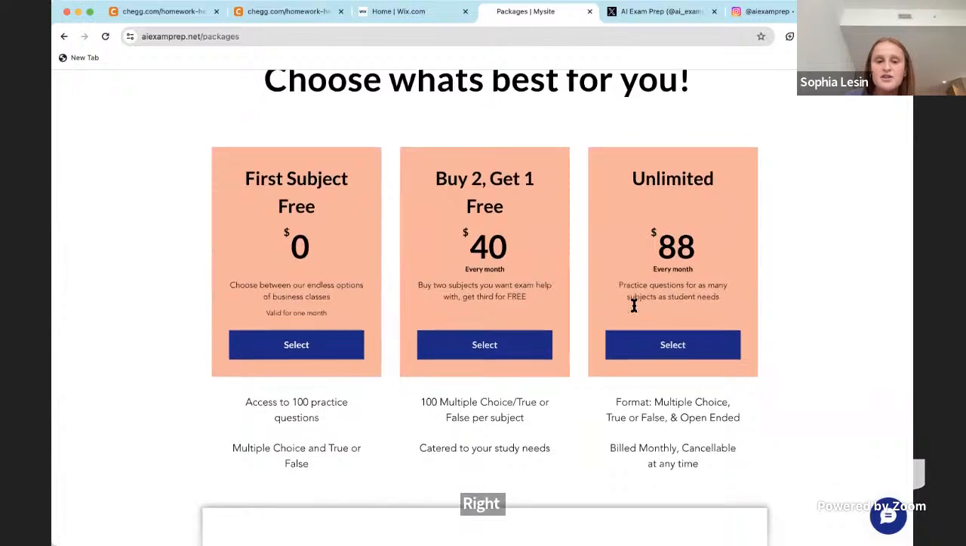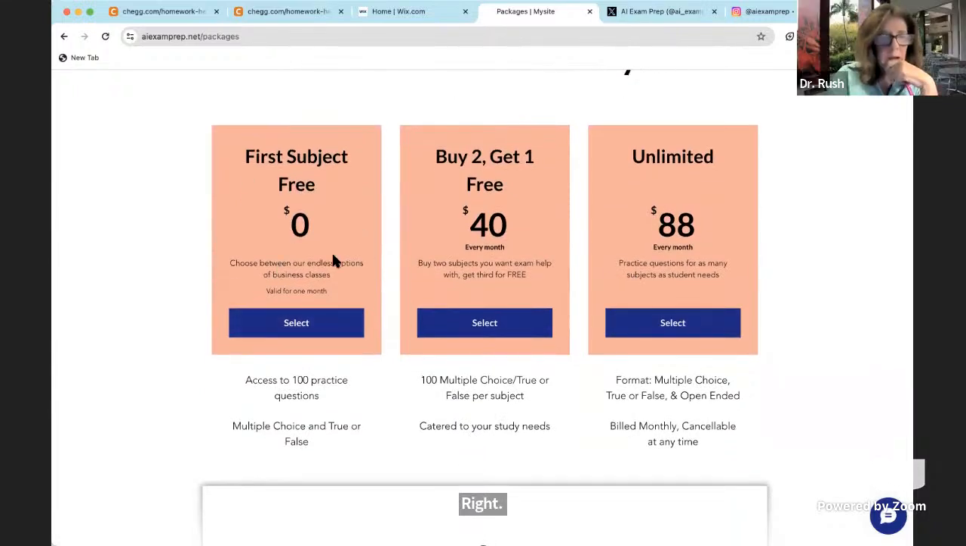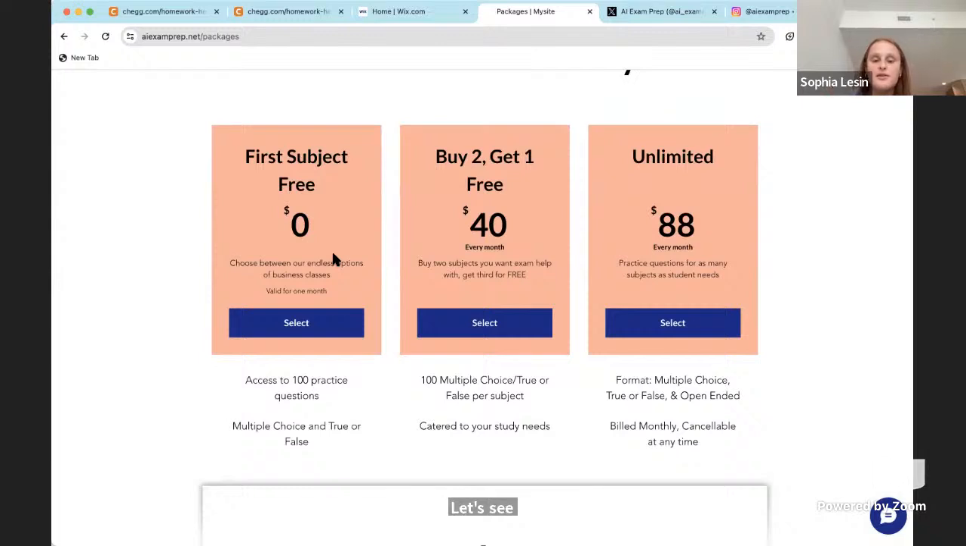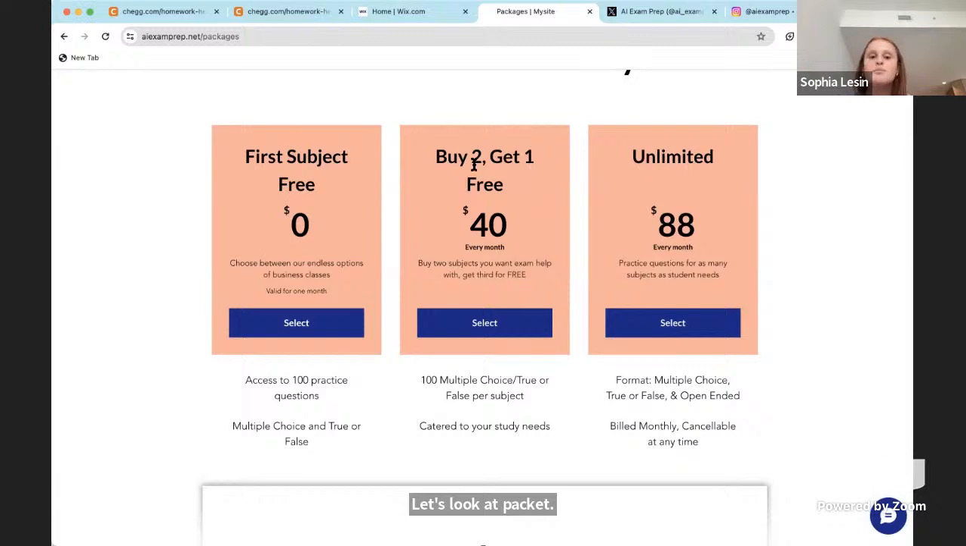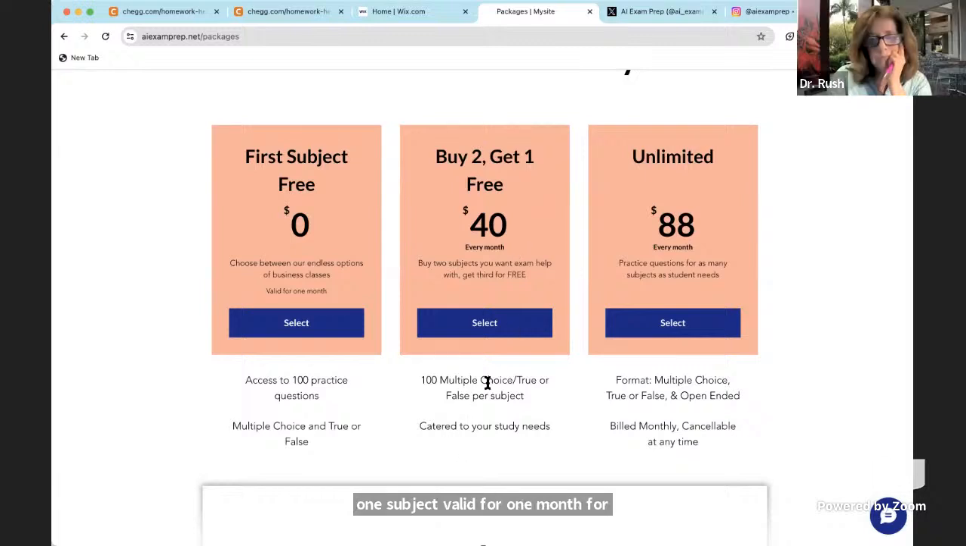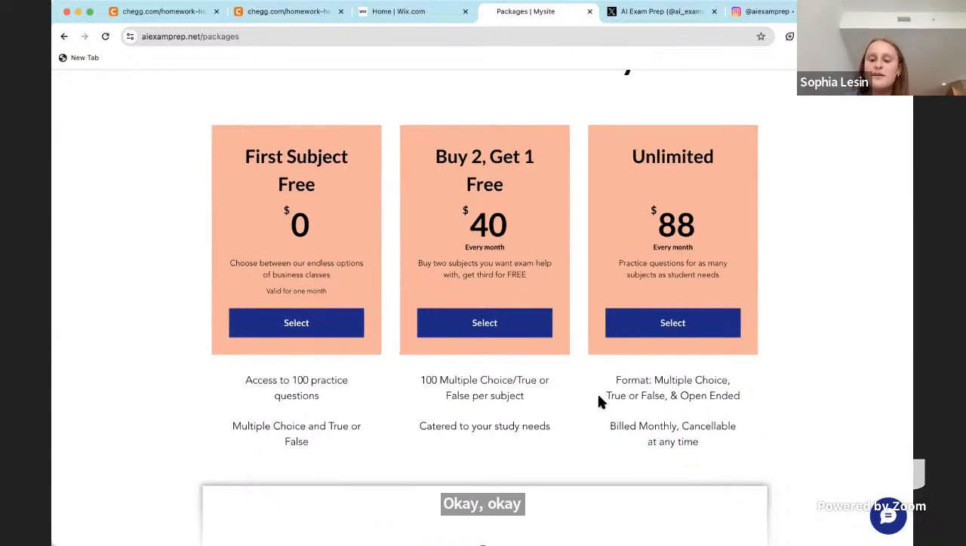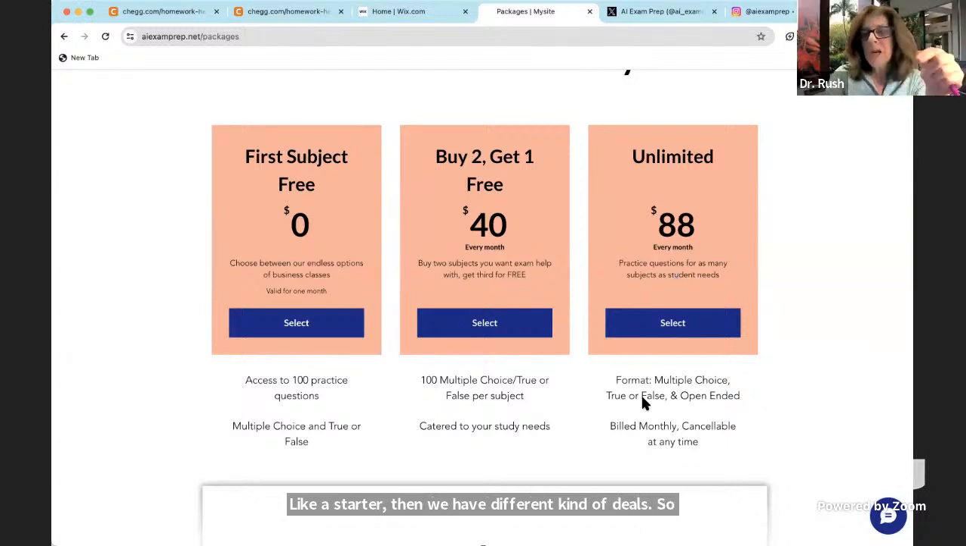These are specific packages. For our first subject, for free, we're offering 100 practice questions to one subject, valid for 1 month. Okay, like a good starter. Then we have different kinds of deals, like buy 2 subjects, get 1 free, 100 questions per subject. And I specified that for this package, it's multiple choice and true or false. And we have an unlimited package for $88 for all subjects.